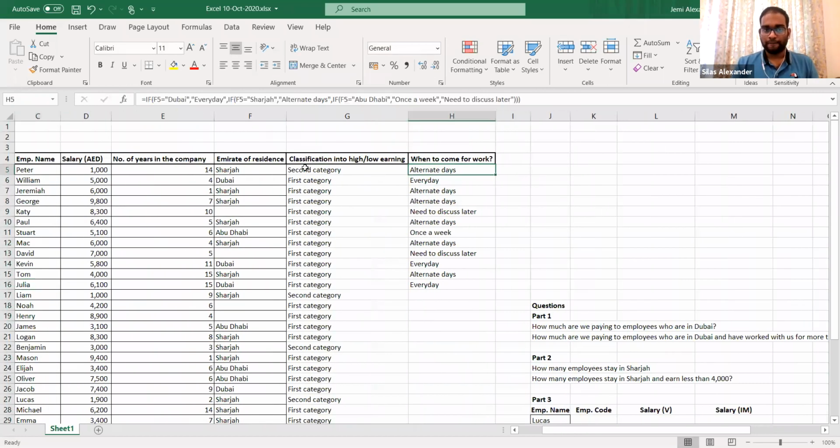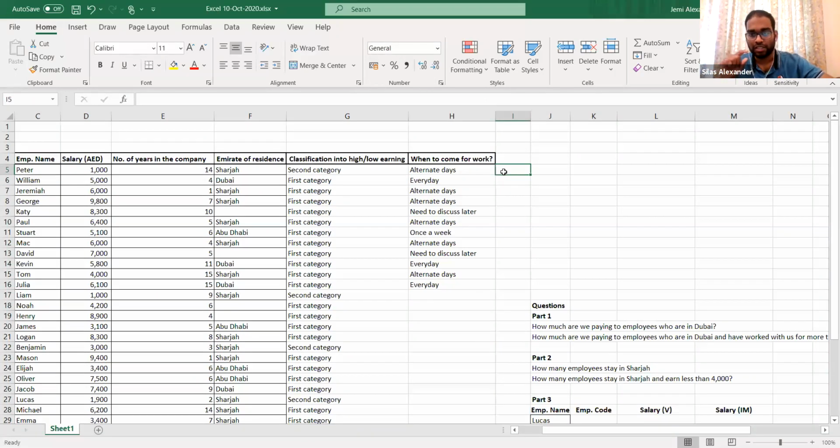So let's check that. We look at the formula later, but what is our condition saying? If it is Dubai, it has to be shown every day. If it is Sharjah, it has to be shown alternate days. If it is Abu Dhabi, it has to be shown once a week. If it's anything else, we need to discuss later.